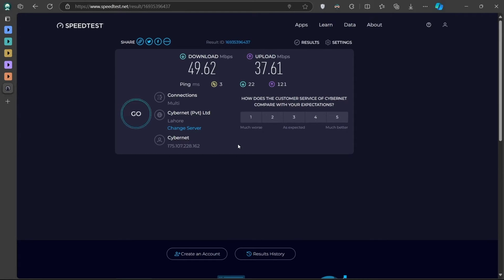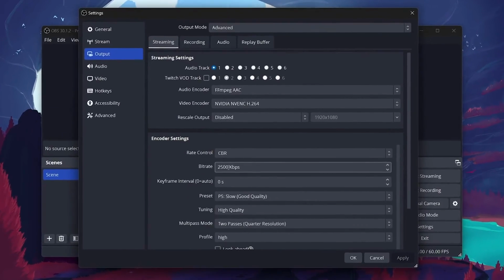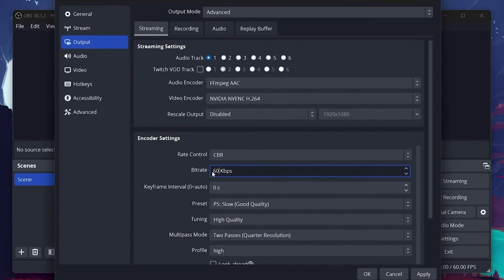To avoid overwhelming your network, use an amount lower than 6000 kilobits per second, which is the maximum bitrate level for Twitch and other streaming platforms anyways. You can go as low as 3000 for 720p streams. You might have to start a test stream to see which bitrate works best for you.